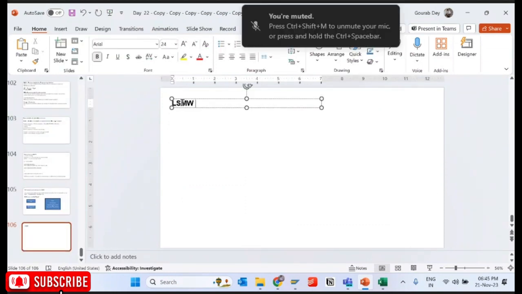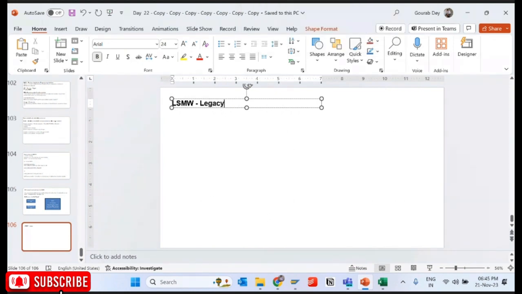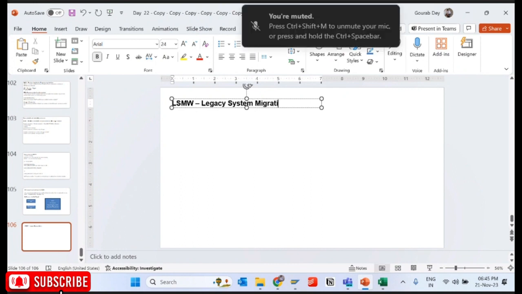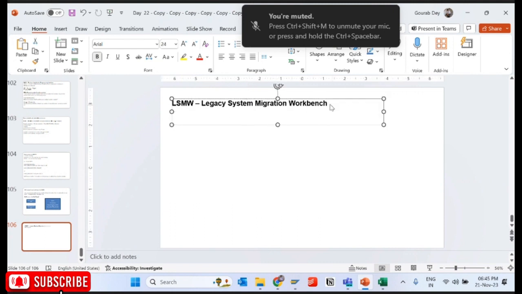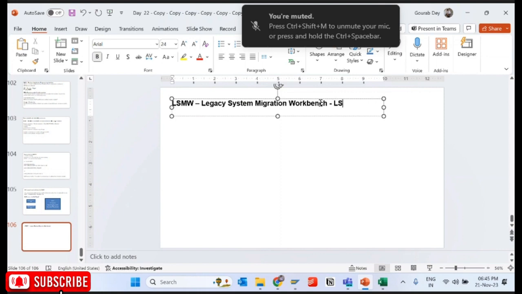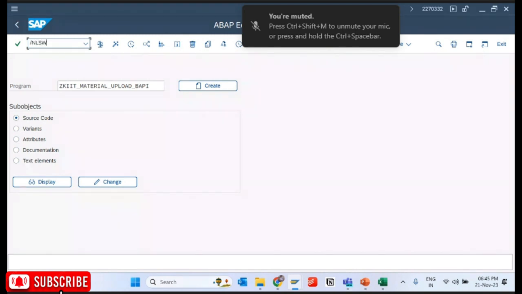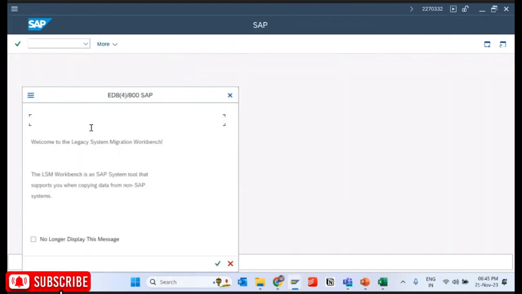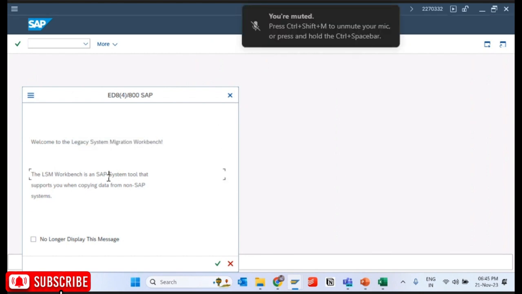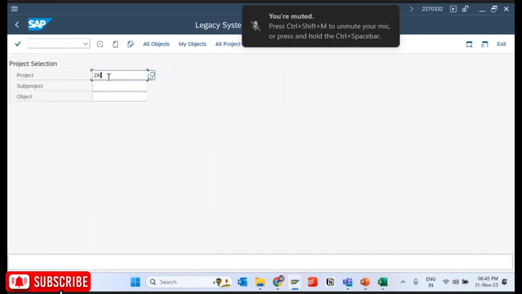LSMW. This is Legacy System Migration Workbench. The T code is LSMW. If I go here, I can go to the transaction LSMW, Legacy System Migration Workbench. LSMW is a SAP system tool that supports you when copying data from non-SAP to SAP. So here we can create a project.